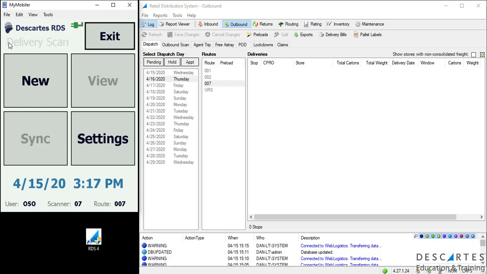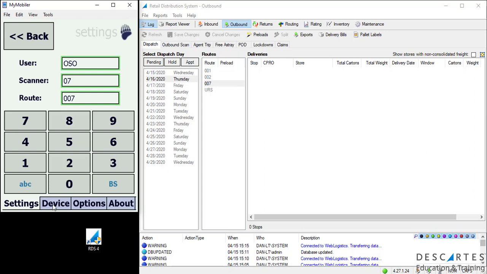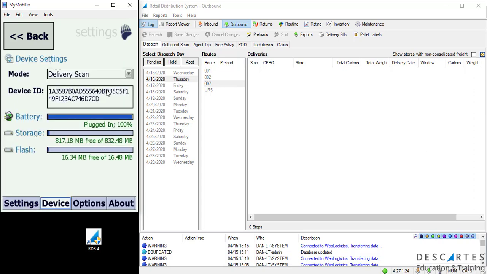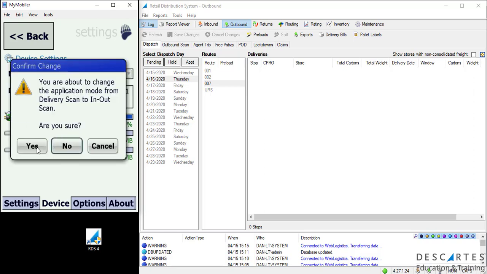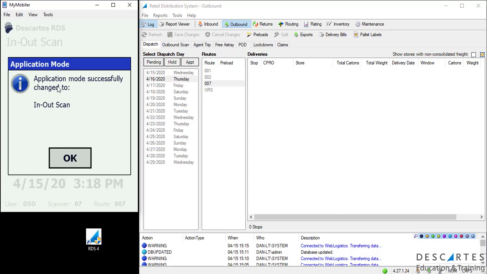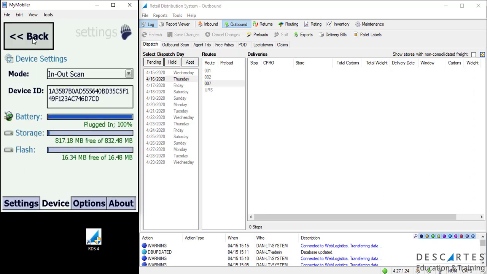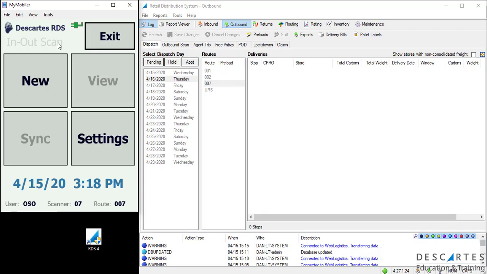One other thing to note is that we are currently in a delivery scan mode. To change to the warehouse functions, press Settings, Device, and change the mode to In-Out. Press Yes to accept, and OK to switch to the In-Out. If you press back, you will see you are now in the In-Out.